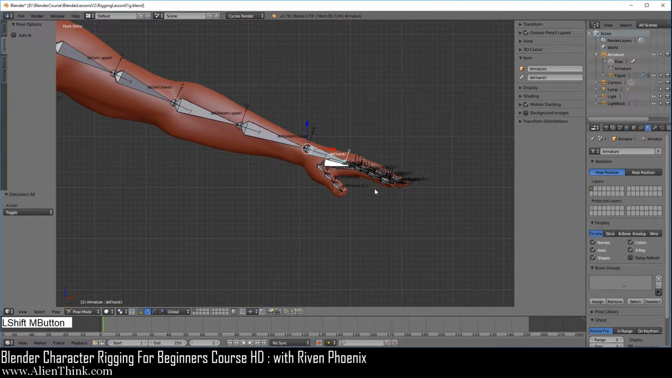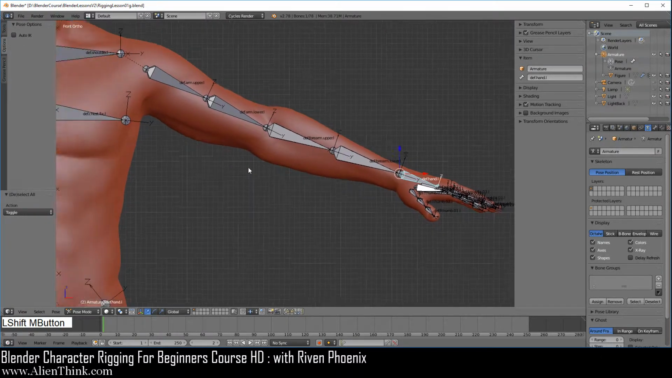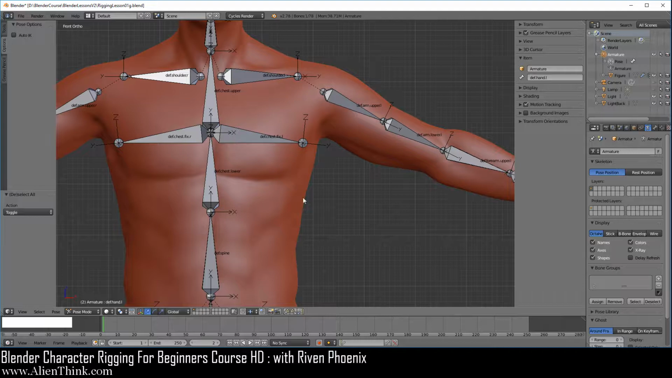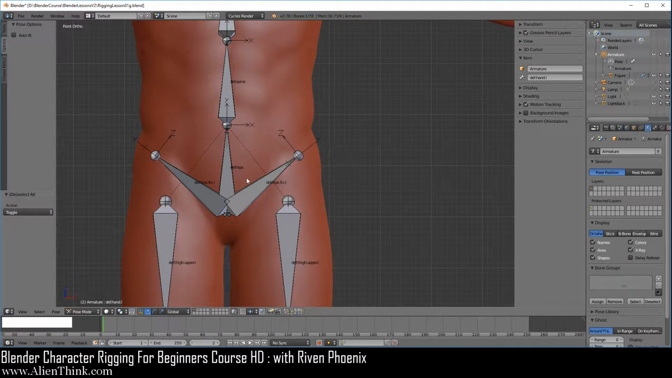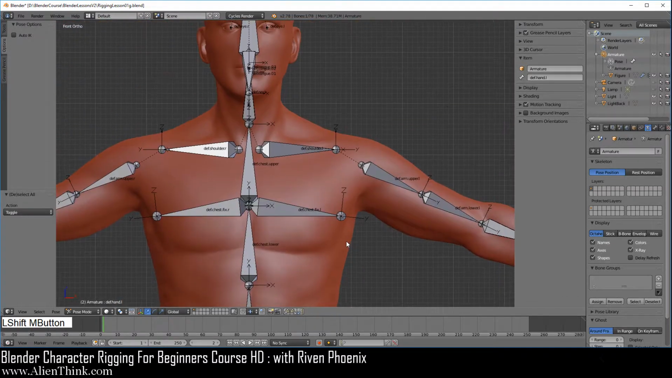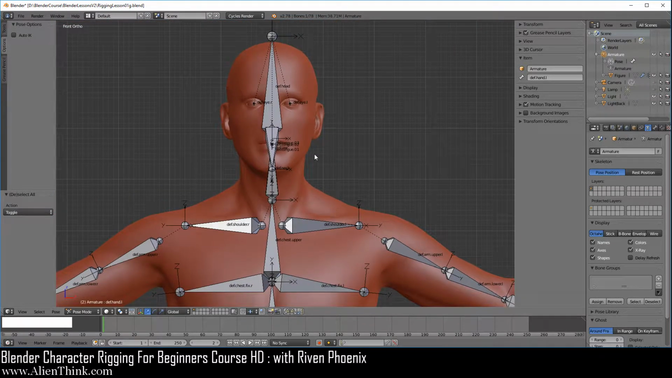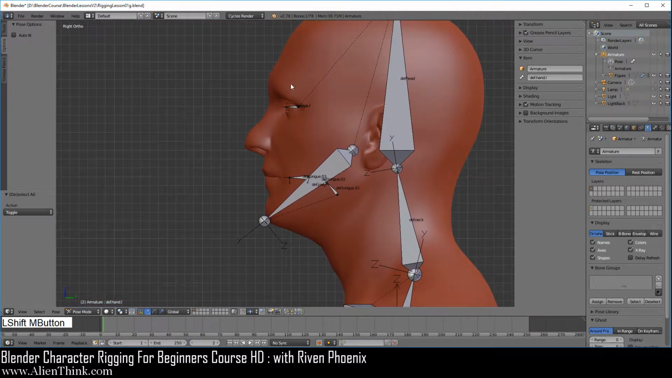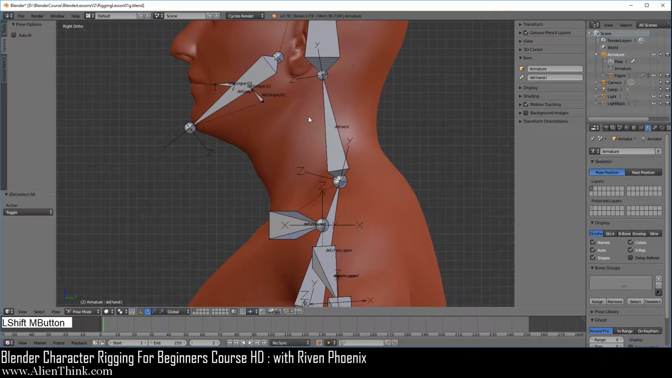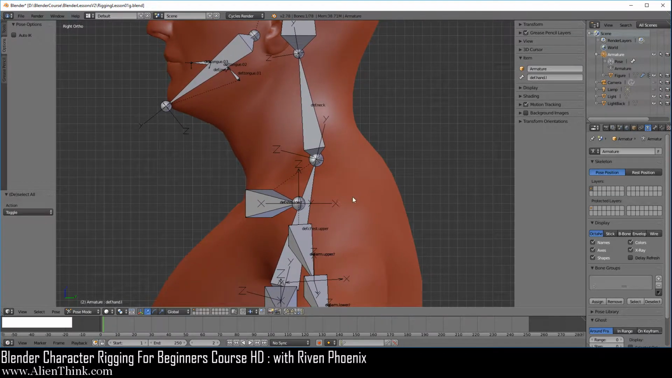Okay, so there are a few areas that we have to fix, and it's going to be this area over here, it's going to be this area over here. Okay, and if we look at the head, it's going to be definitely the eye area and the jaw area that we have to manually correct over here.